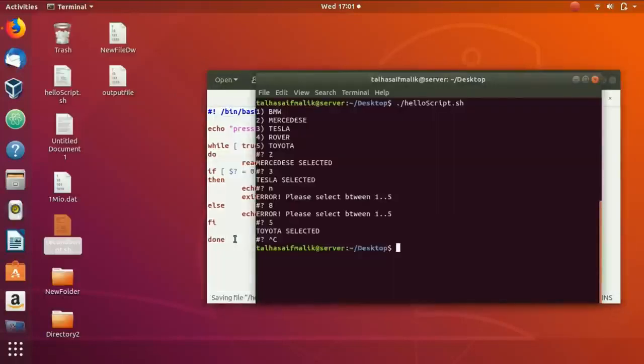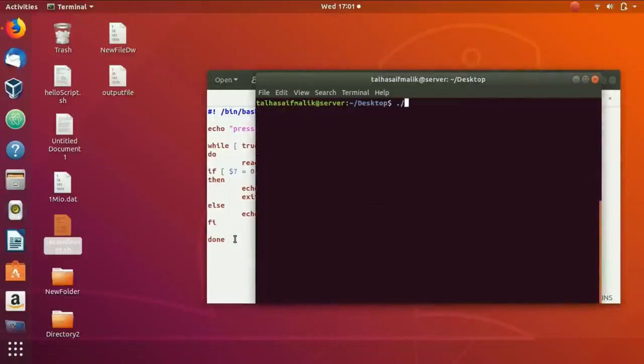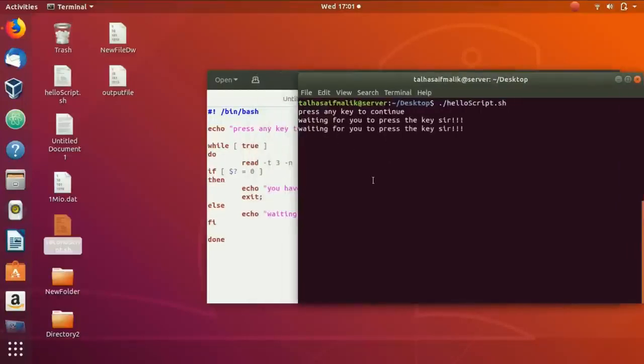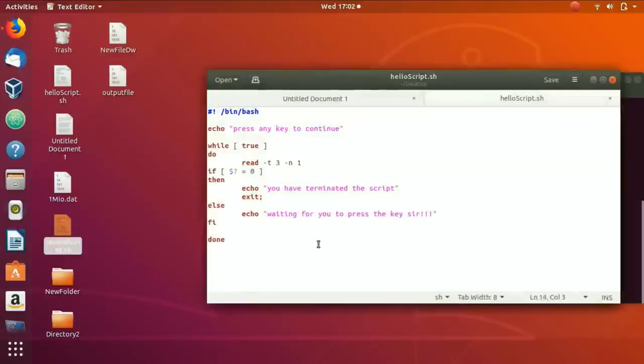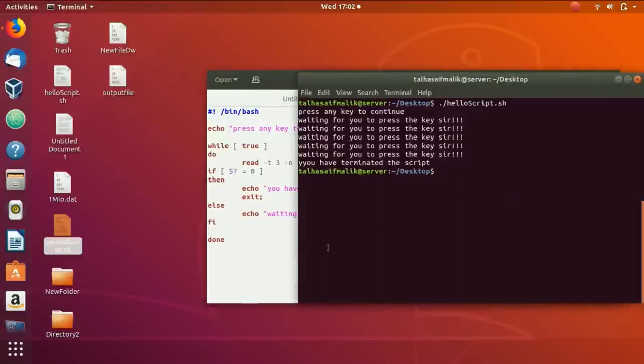So we control S, we save it, we go back here, and we try to run our script. You can see that it says press any key to continue, but after every 3 seconds it is printing out, waiting for you to press the key, sir. So I'm gonna press any key on my keyboard. Let's say I press Y, so that Y is showing up, and it says you have terminated the script. Okay, so that's how you basically wait for the input.